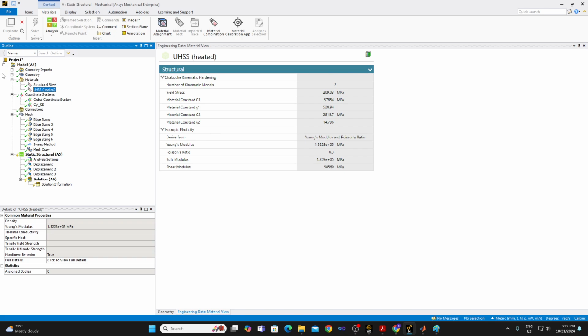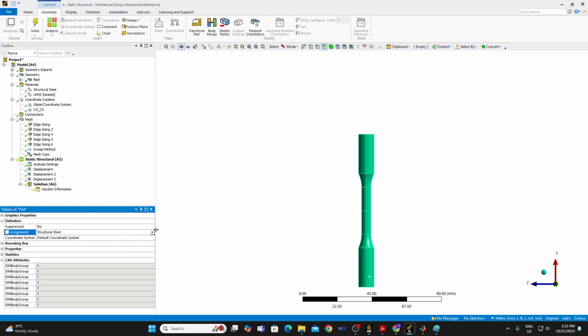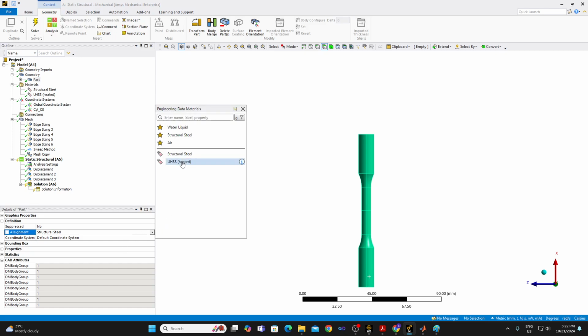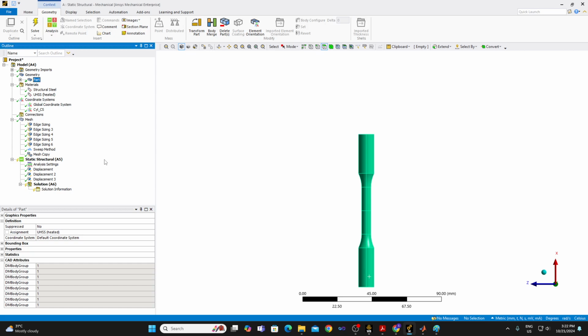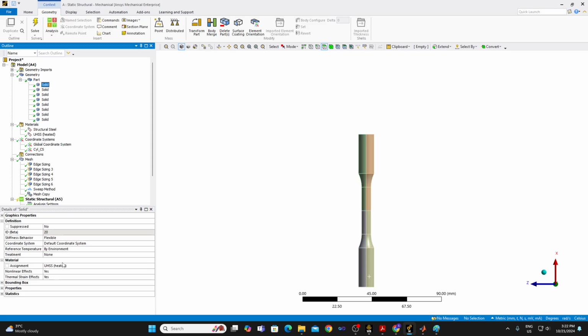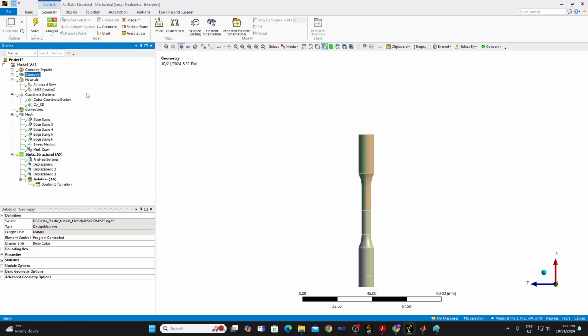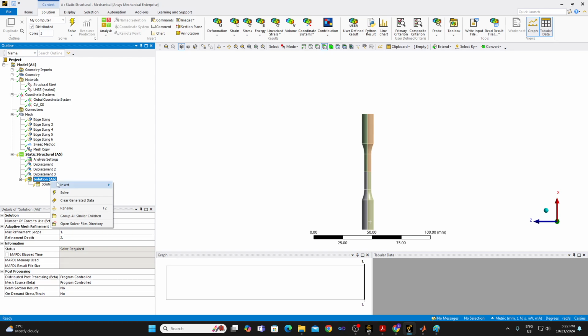Now we need to assign this material model through this geometry. So for all the parts over here, I would change the material model to UHSS heated. Okay, so if you look at individual bodies, they will all have this material model. So we are good with the material as well. At this point, once again, save your file. Okay, and now we are good to go with solution, and post solution we'll look into whatever outcomes we obtained. So now we will solve this one.